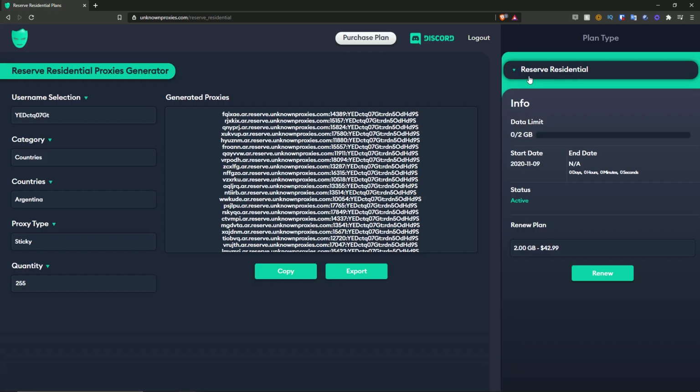And this is what I can see. Obviously reserve residential is selected there. The information for this plan is data limit 0 out of 2 gigabyte, just because I've bought it and I haven't used any yet, so that's why none of this has been used. As this goes up, it'll reflect on this bar here. When this bar is fully green, or whatever color you want to call that, it'll say 2 gigabyte out of 2 gigabyte.